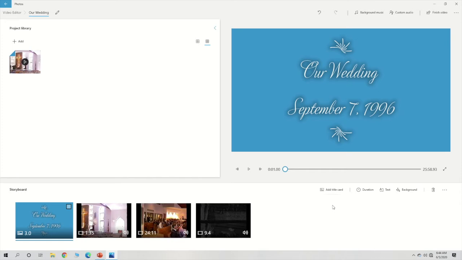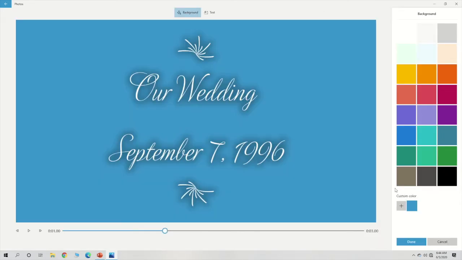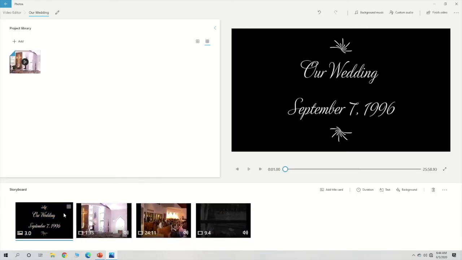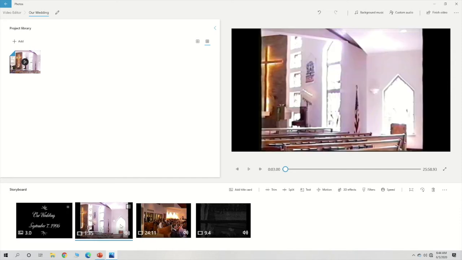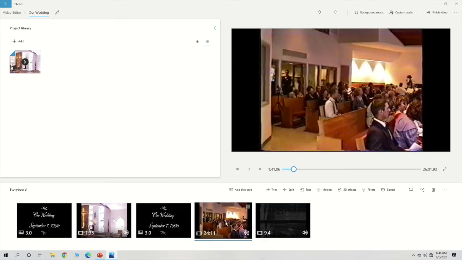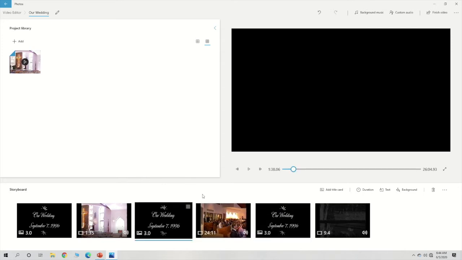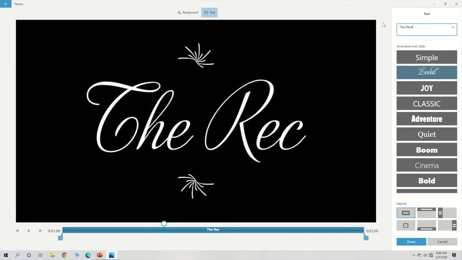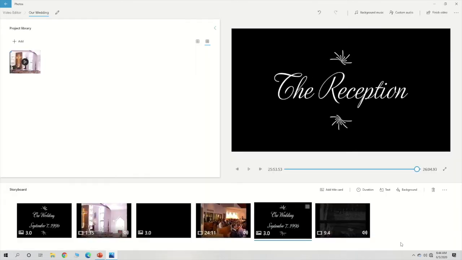Now I don't want the blue background, so I click on background and I can change it to black. Click done. Now I have a very elegant title screen, and I'm going to do Control C to copy it and paste it. So I'm just hitting Control C and Control V, copy and paste. I'm changing the names to what it is. And this one's going to be the reception. And then I click done. So now I have 3 sections of my movie very quickly. So the title slides are done.